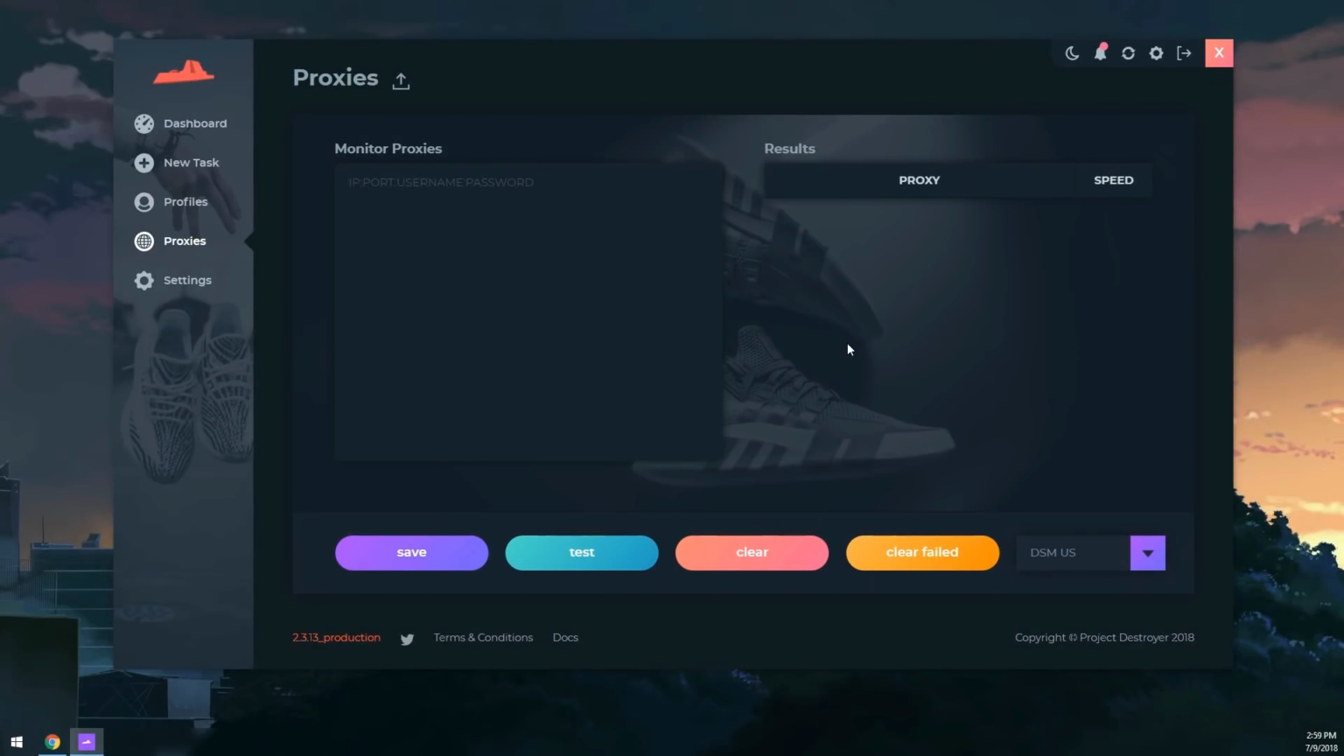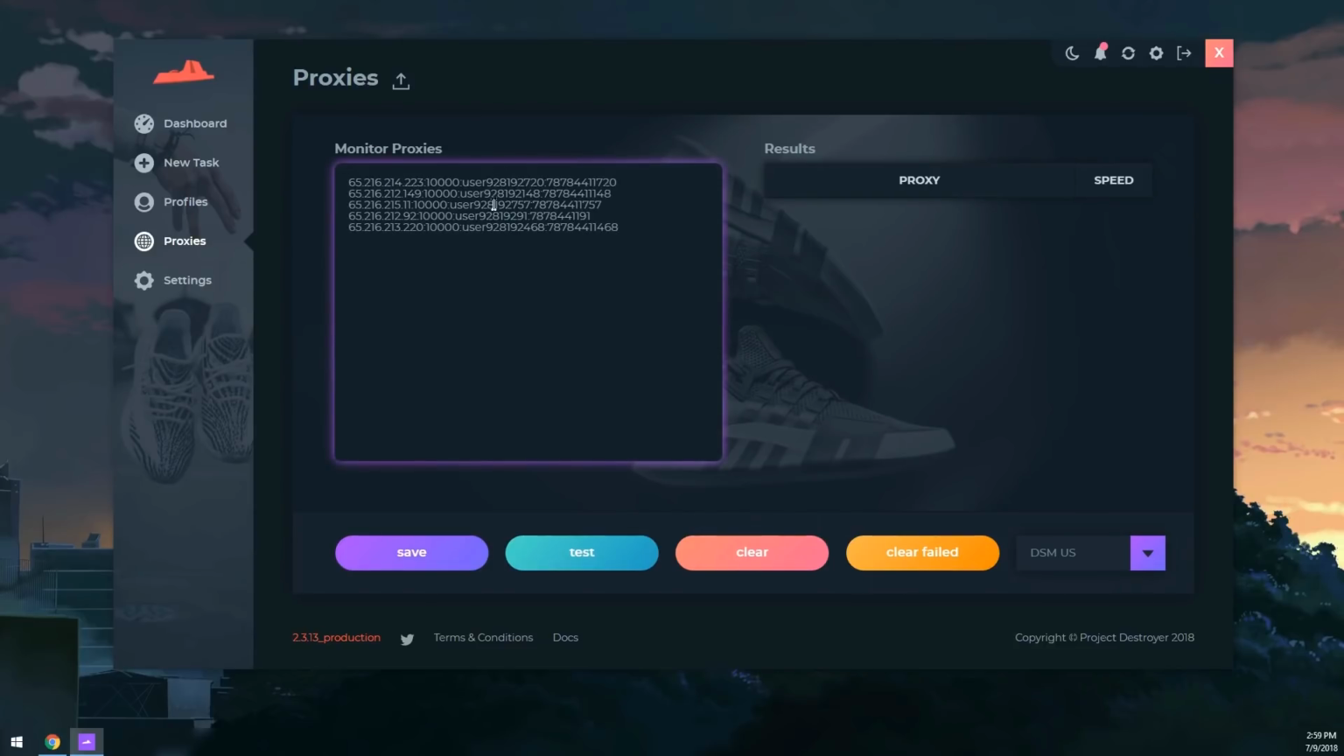Now we're in the proxies tab. So essentially what you can do with this button up above is, let's say you have your proxies in a text document, you can import your proxies into the bot and they will automatically go into this box, or you can just paste them like I did there. Once you've done that, you want to click save so your proxies save into the bot. That way they're there after you close the application.